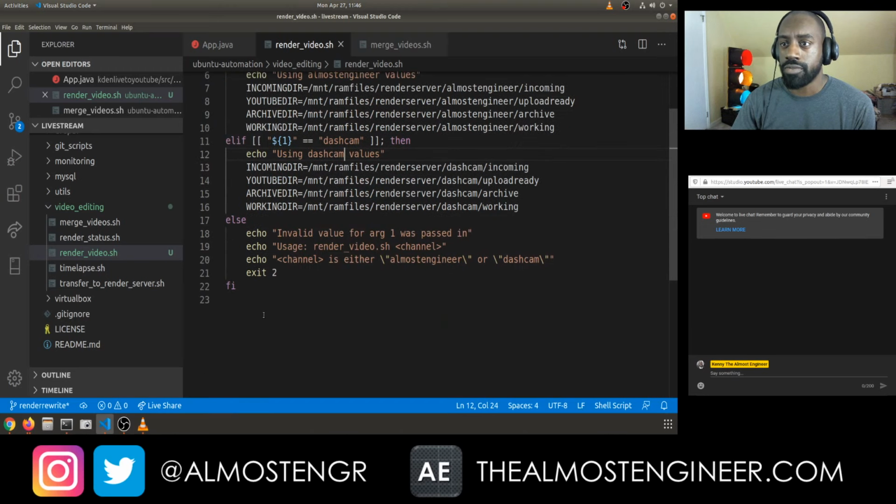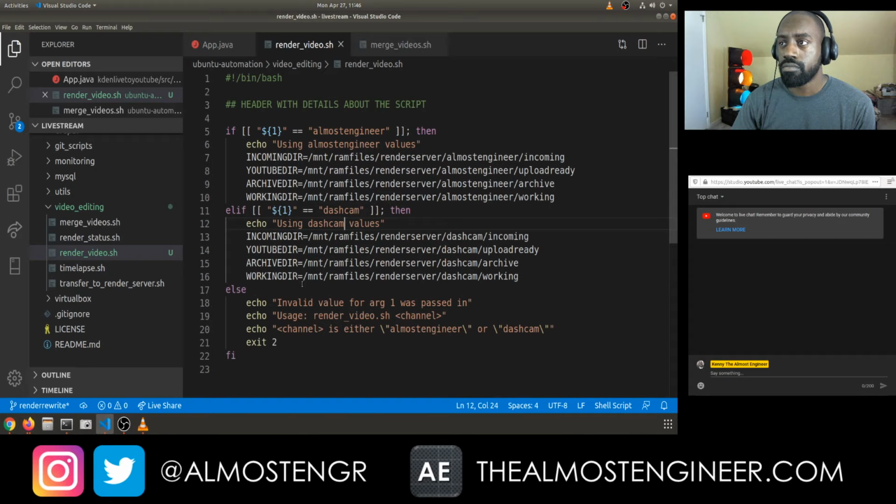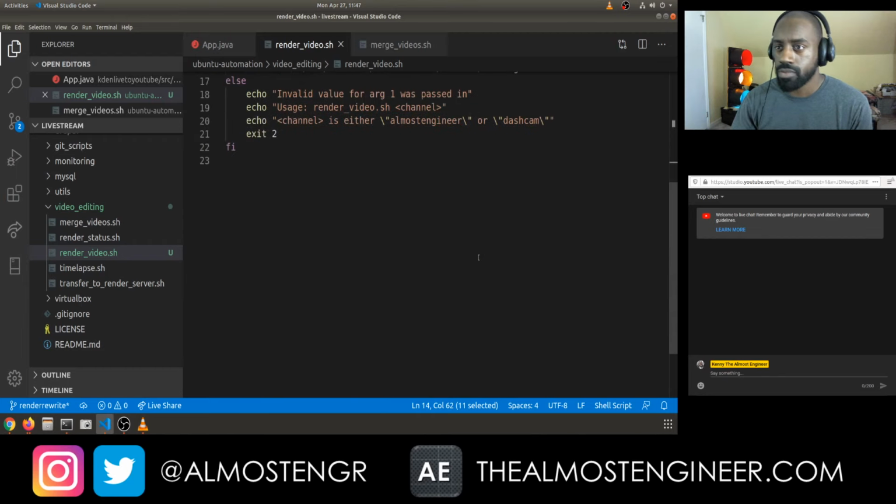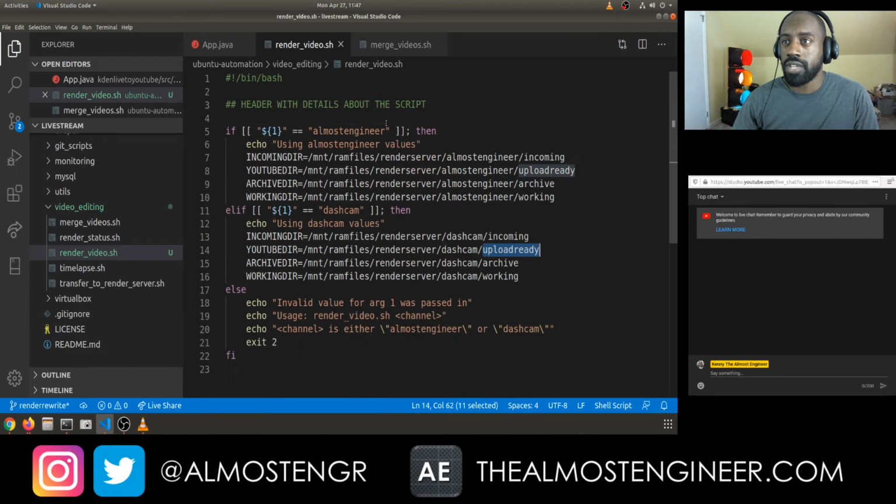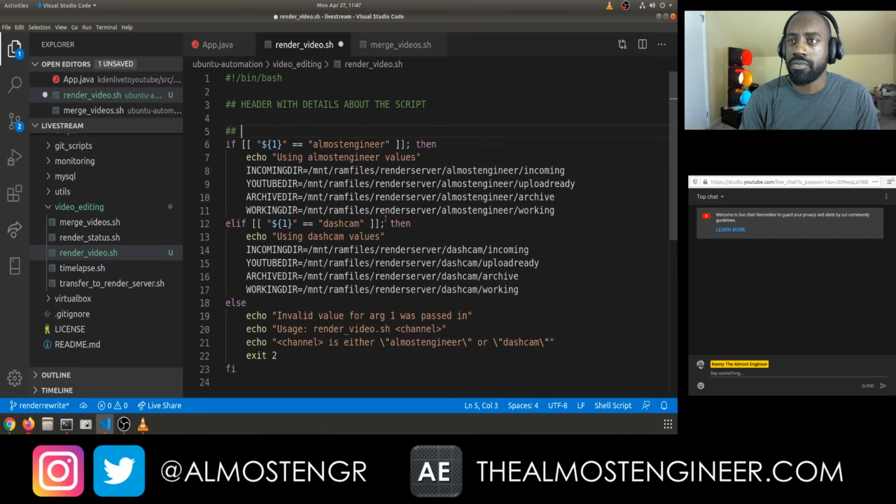That way I know if it blows up somewhere, I know why, or if I'm starting to get some errors and I notice it's using the dashcam values, but something happened to the dashcam folders. Let's say they got accidentally deleted and it started throwing errors. Then I know, okay, it tried to use the dashcam values, but those variables were not defined, so I end up having to go back and create those folders. All right, so we got that set of logic here. So determine the type of video.